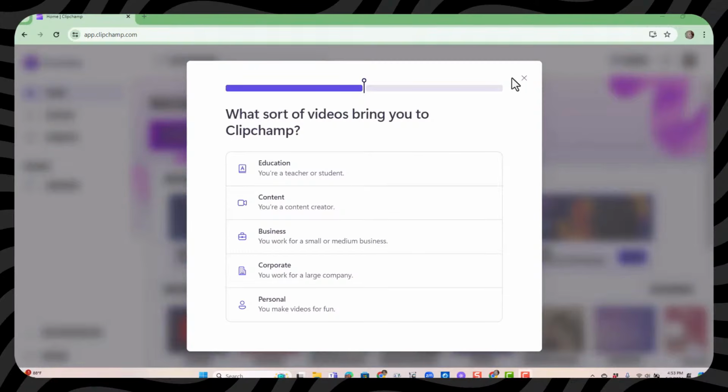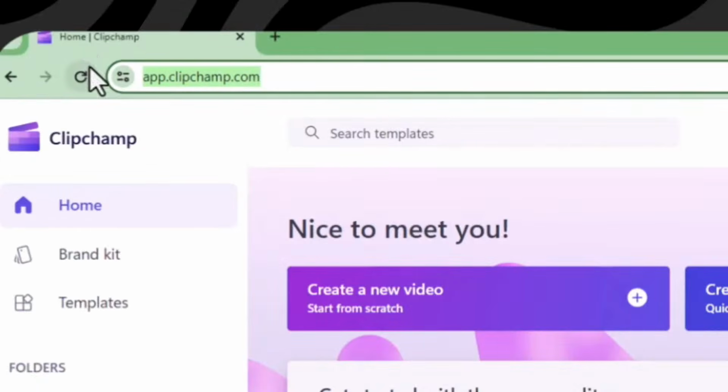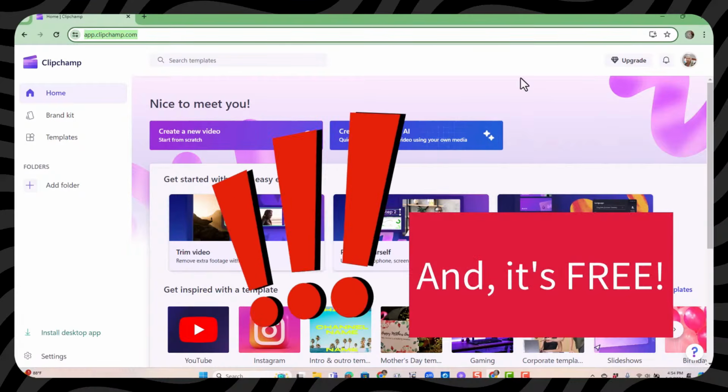And the very first time you do this, you will be asked what sort of videos you want to make. I'm just going to choose personal. And notice that I am just at the app.clipchamp.com website. I just typed clipchamp.com to get here. Boy, that's a tongue twister. So I am on a Windows machine, but you could just as well do this on a Mac or even on a Chromebook since it's all web-based.